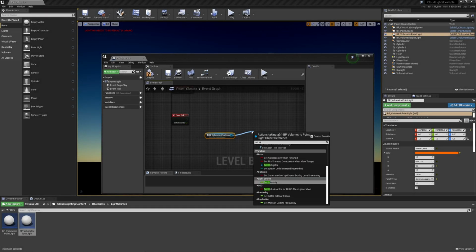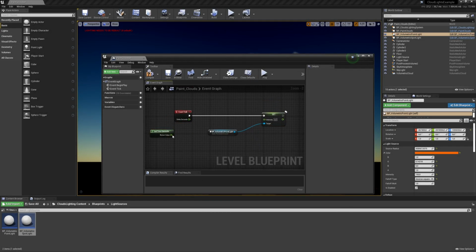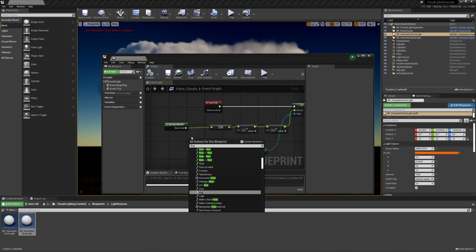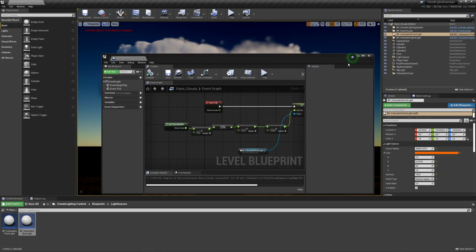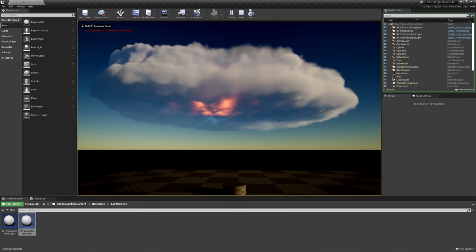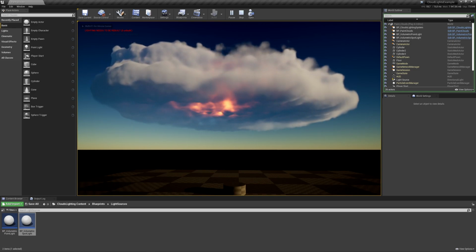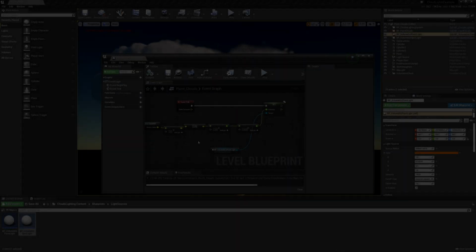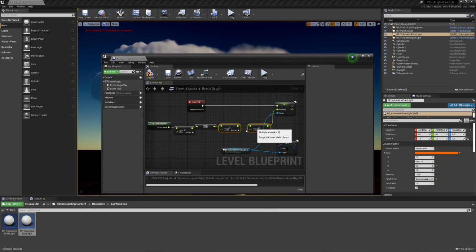Light sources parameters are customizable via blueprints. Here is a little example for lighting intensity. And another example is for lighting color.